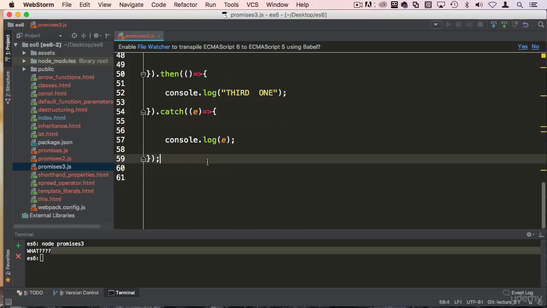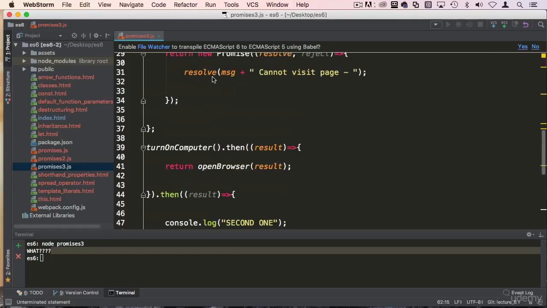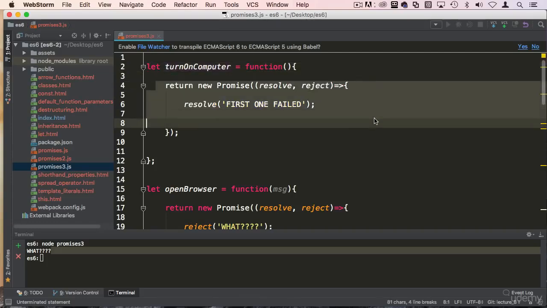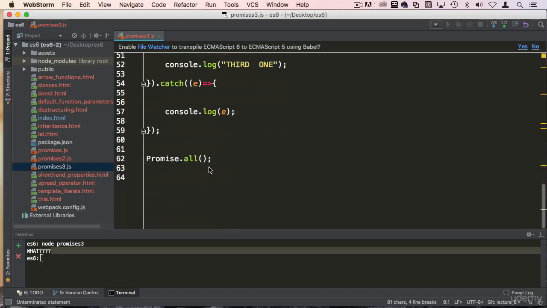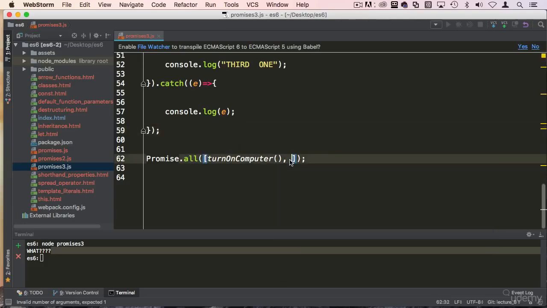Now, let me show you another thing here. As a matter of fact, I was going to show you in the next lecture, but I'm going to show it to you right now. There's a static method called all that you can pass all those promises to. This variable is holding everything. We can pass it in this static method as parameters like this. And basically, as you can see, this is an array. It takes an array and then it takes a second parameter here.